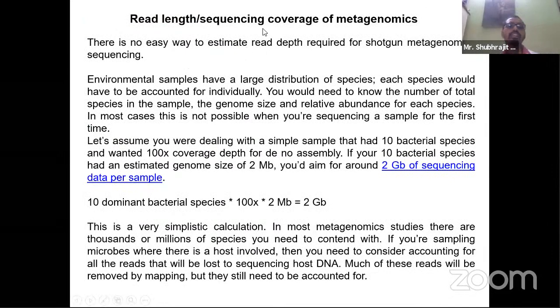Now, one thing you will repeatedly observe in metagenomics is coverage and read length. If you are doing a study with NGS, you know that different NGS techniques yield different read lengths along with different coverage. If you are isolating environmental samples, there will be a large distribution of species, and each species would have to be accounted for individually. You would need to know the number of total species in that sample, the genome size and the relative abundance of each species.